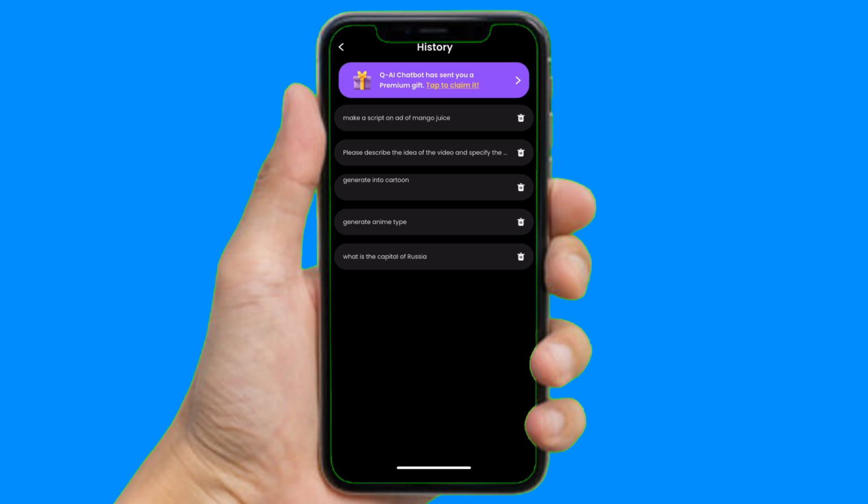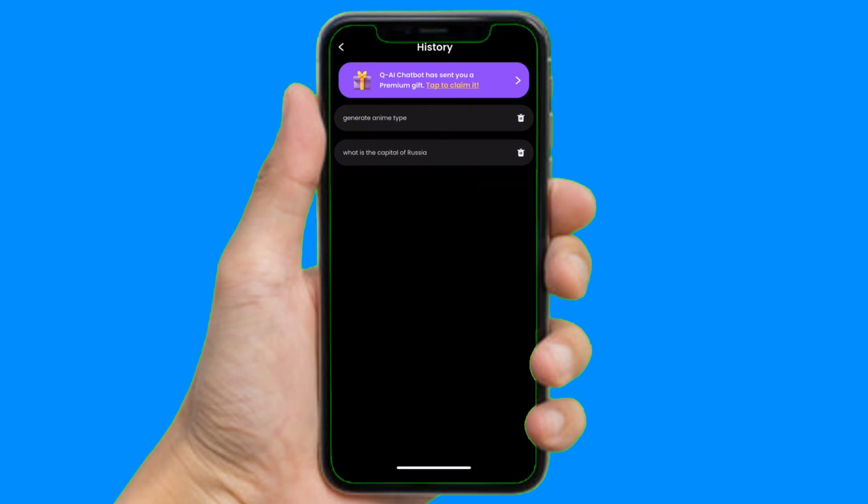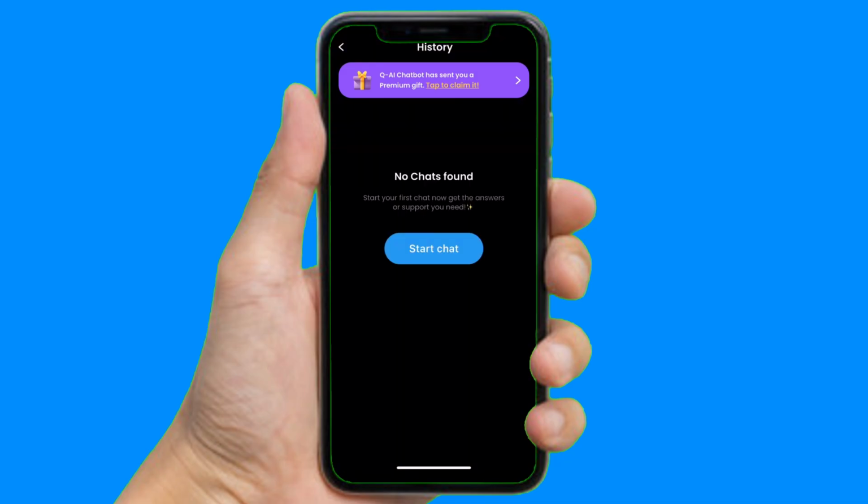Now to delete it, simply tap onto the delete option at the side, just right here. Now tap on it. Now do the same to all of the chats, just like this. And now you can see the chat has been deleted. And that's it. This is how you can delete all of the chats in the Qwen app.